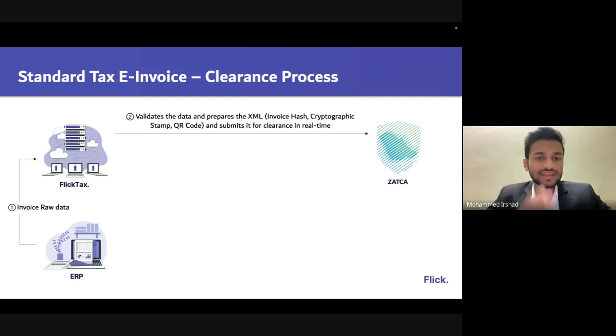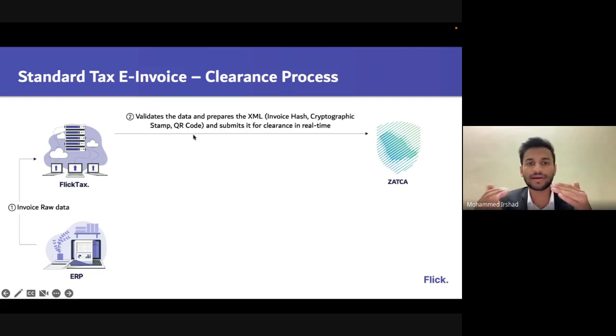So this EGS would validate the data and prepare the XML. What does this XML contain? It would contain the invoice hash, cryptographic stamp, QR code, and submit it for clearance in real time. Whenever you submit an invoice, in a split second, it will be sent to ZATCA for clearance. And if the validation fails, the reason will be provided to the ERP, and they will have to correct it and send it back.